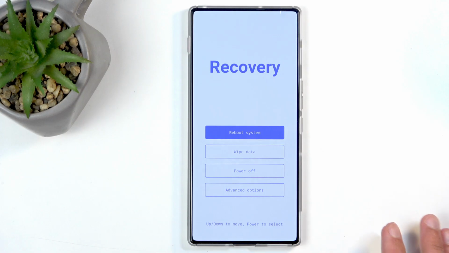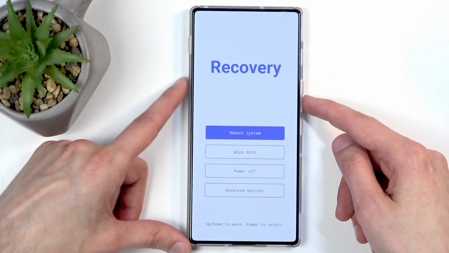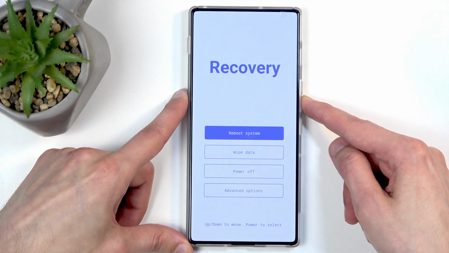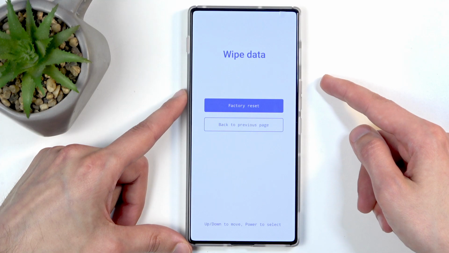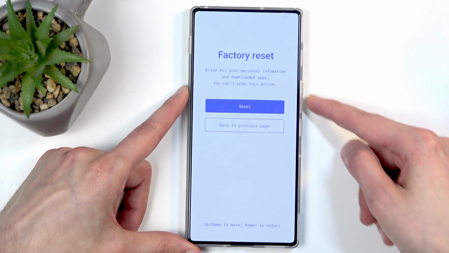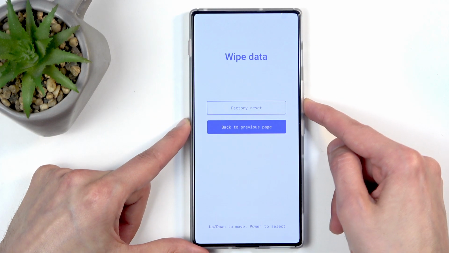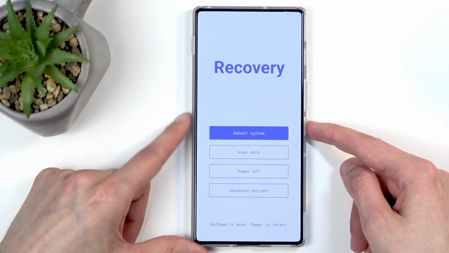Now in here, touchscreen doesn't really work, so we need to use volume buttons for navigation. So press volume down a couple times, or well, just one, to select wipe data, and then confirm it with the power button. Then confirm again with the power button factory reset. And we're going to select reset, confirm, data wipe complete. So now we can go back to previous page and then confirm the reboot system option. Now this will reboot the device and continue resetting in the background, which will take roughly about a minute, maybe even less, to finish up. Well, once it's completed, we will be presented with Android setup screen. So I'll be back once that is visible for me.